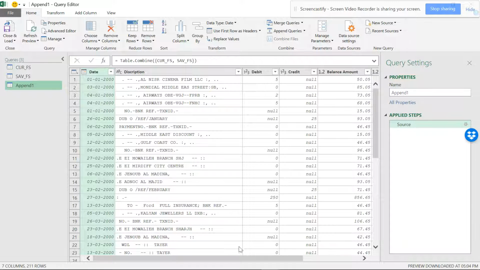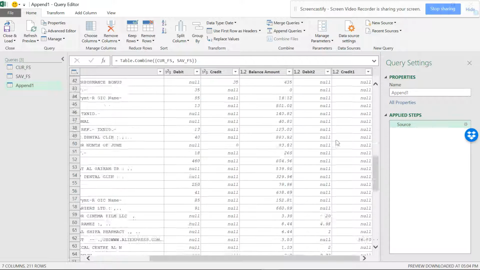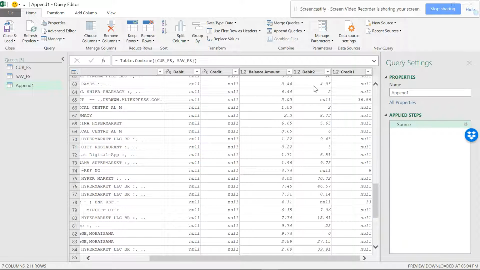Now you can see here debit and credit is over here, and again debit to and credit to is separated. Now this is the biggest problem. You can see that the names are not in the same range, so Power Query made this as a separate table.